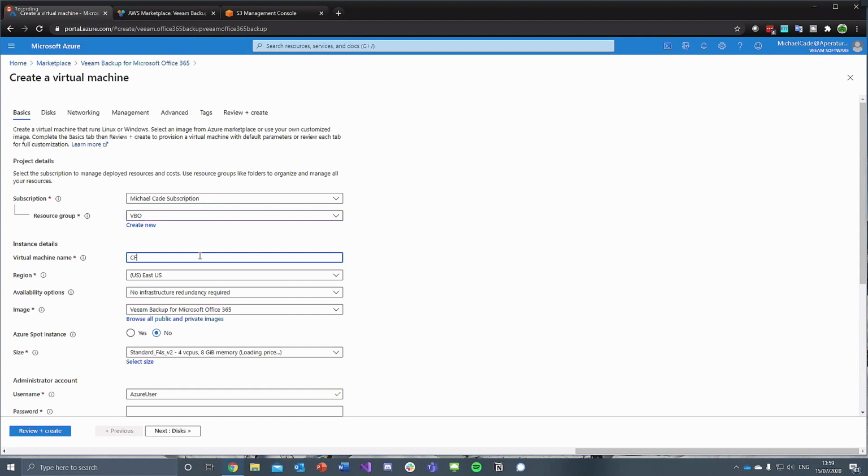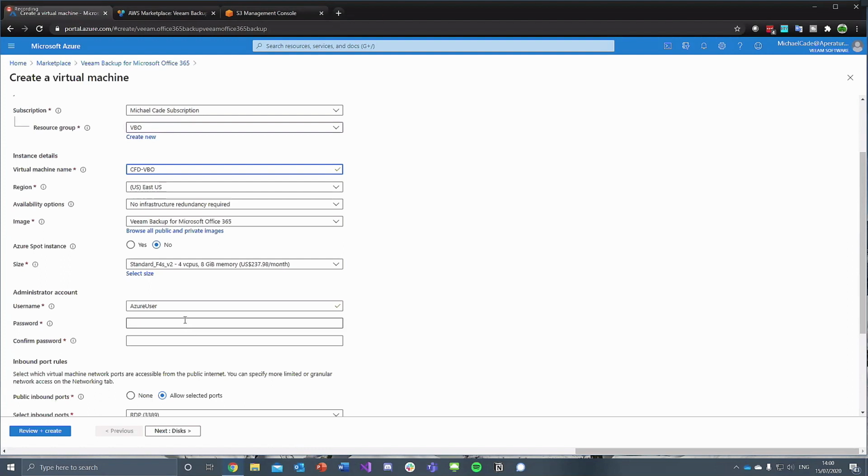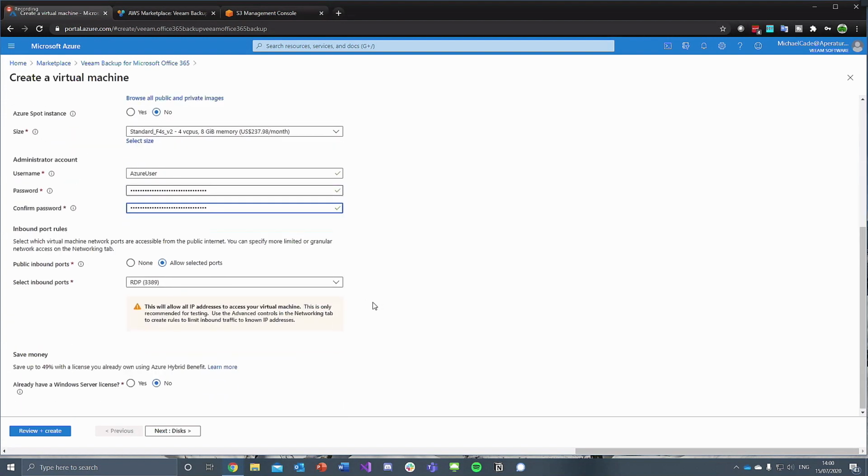So we give this a name of CFD. Obviously, if this was going to be your production copy of VBO that you're going to start protecting your Office 365 objects with, then you're probably going to put some infrastructure redundancy around that. For the purpose of the demo, I'm not going to do that. I just need to remember that my username is Azure user, and I'm going to put the password in there, and I'm just going to open the RDP port.